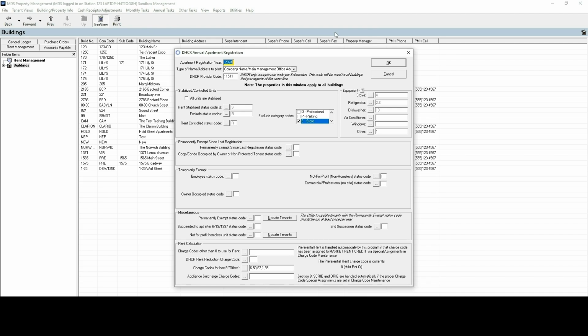The global setup tells the system what information to gather and analyze for each apartment's registration. The preferences entered here apply to all the properties in your portfolio. So we'll walk through each field to get familiar. First is the apartment registration year, to enter the year you're registering your apartments. The current year is filled out by default, but you can change to a previous year.